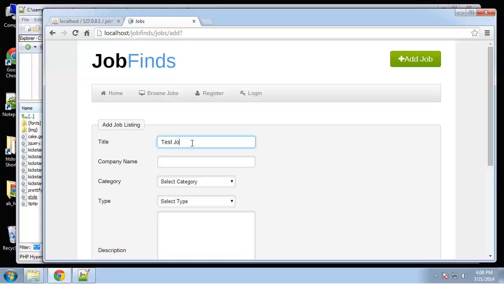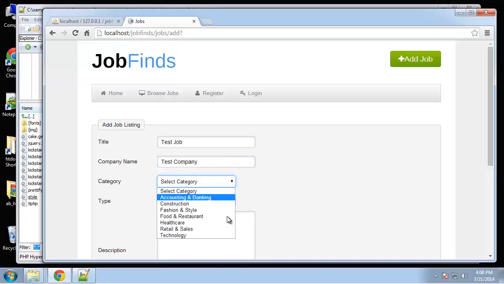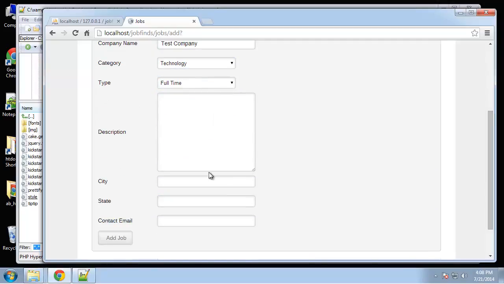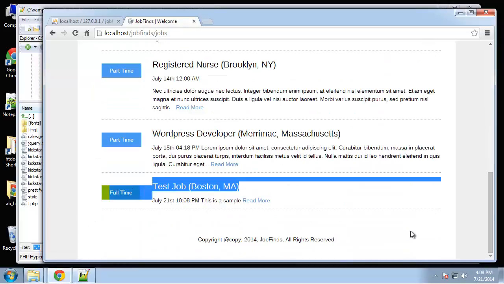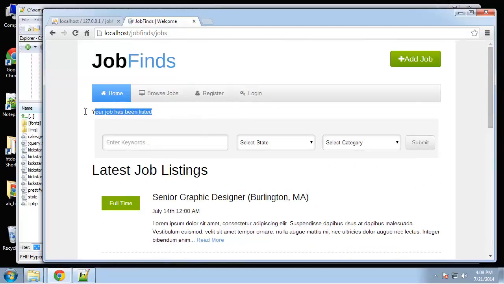Say test job, test company, category, we'll say technology, type full-time. This is a sample city. I can't even spell my own city. Boston, Mass. Contact test at test. Okay, add job. And there it is. Alright, and you can see it also has our message output.